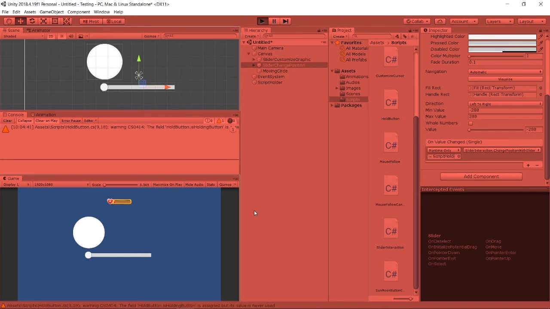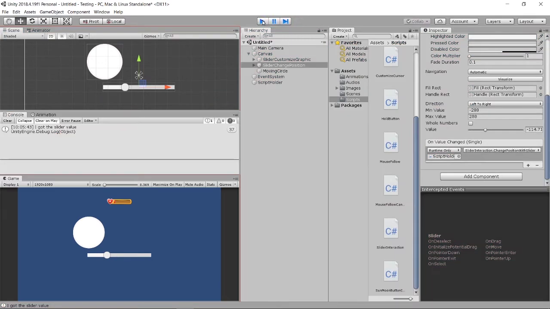So let's just play with it and see whether anything happens or not. Yup, I got the slider value, which means right now it can read this function, but in fact the slider value hasn't been obtained. Okay, I will teach you how to do it.